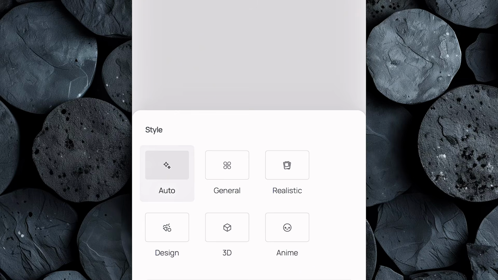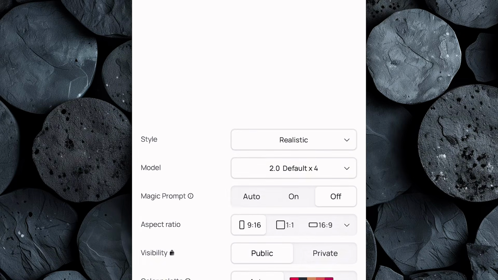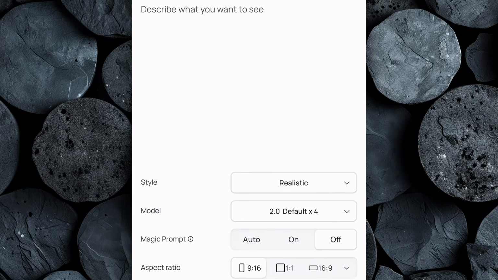First, change the style option to realistic. This is crucial. It will give your AI-generated cars the highly detailed, almost photorealistic look that hooks viewers and makes them believe what they're seeing is real. Next, adjust the aspect ratio to 9:16. This vertical format is perfect for YouTube Shorts, TikTok, Reels, or any content that's optimized for mobile viewing.